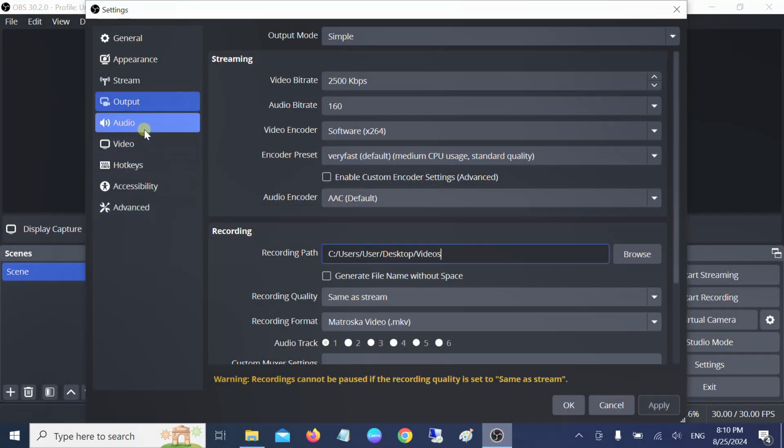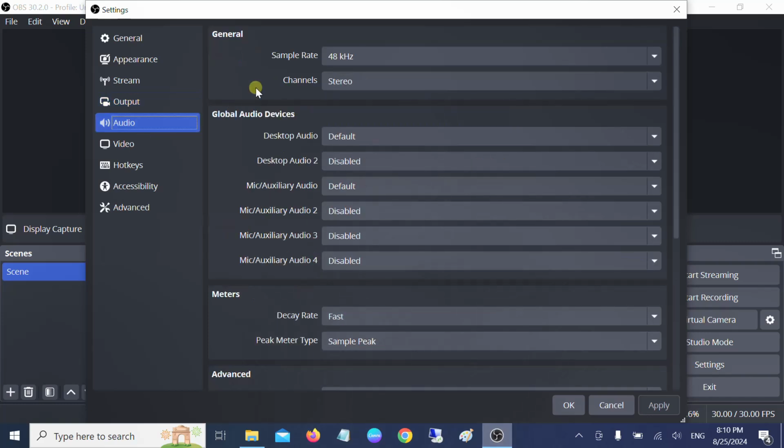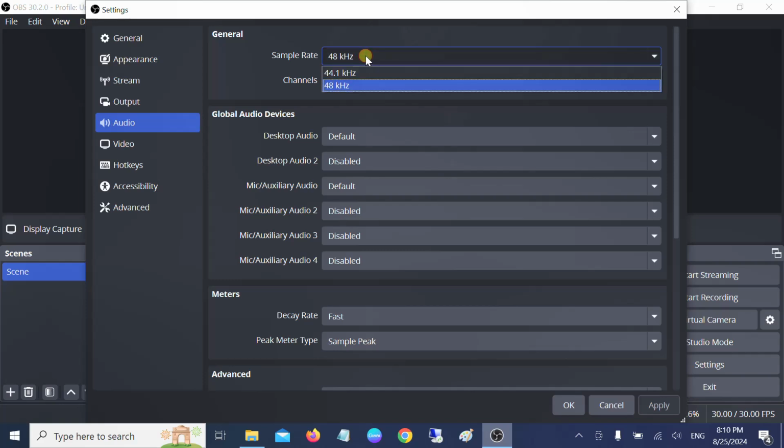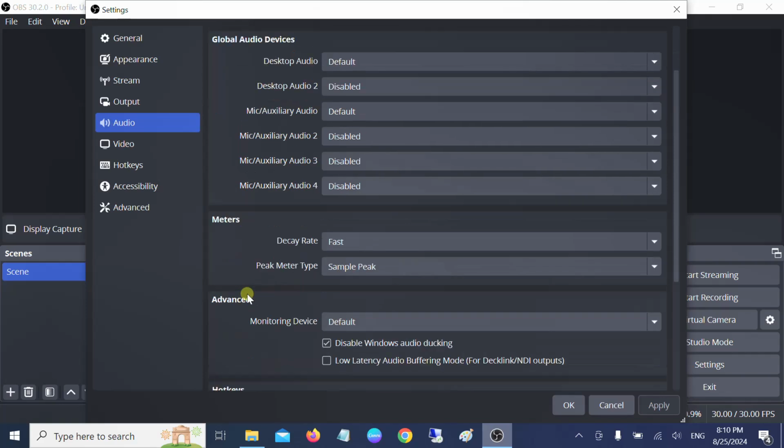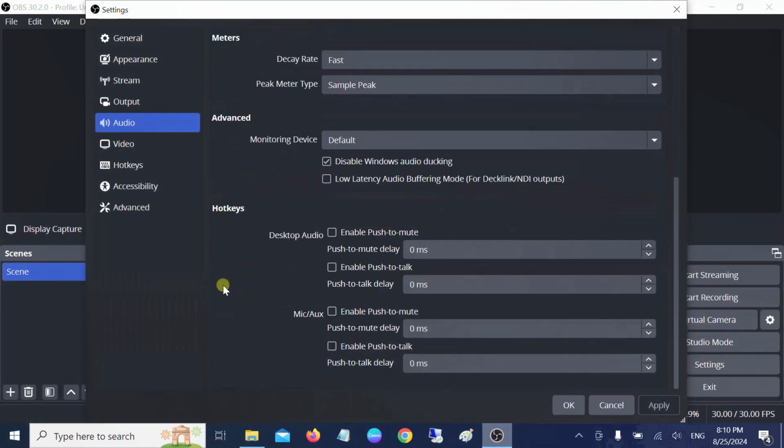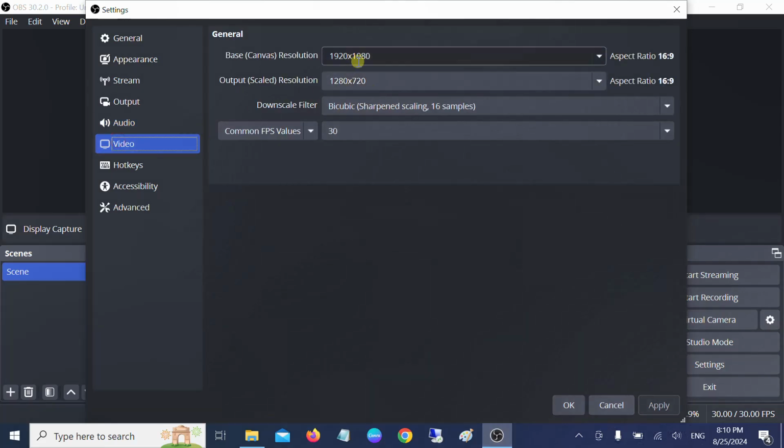Now go to audio and choose default here. All the options are default. Just choose the default setting here. You don't need to do anything right here. For video, just choose the resolution of your monitor and system.